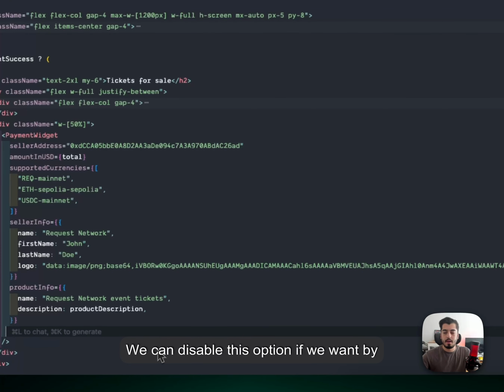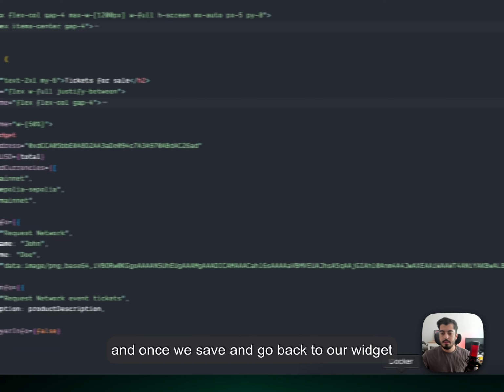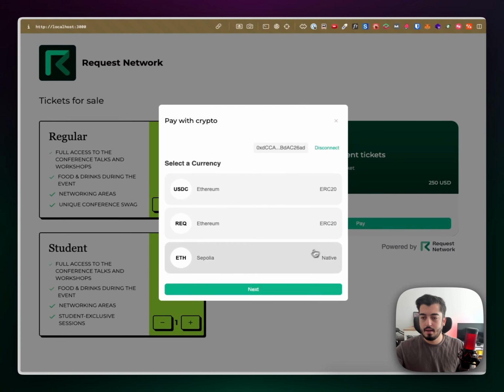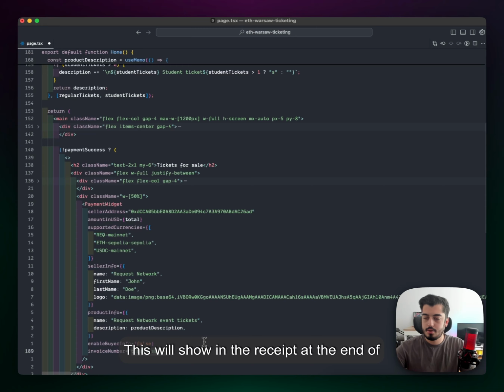We can disable this option if we want by having enable buyer info set to false. And once we save and go back to our widget and click pay, once we select the currency, we'll be prompted directly to pay. This will eliminate the need for the buyer to fill in their information. You can also add an invoice number. This will show in the receipt at the end of the payment.